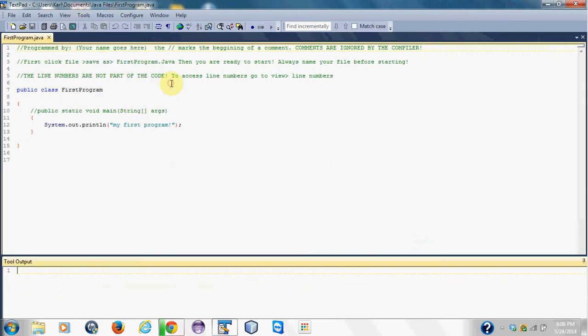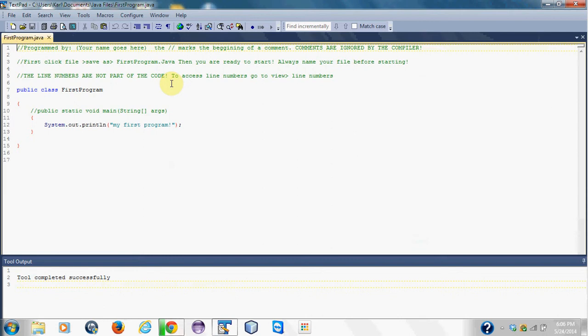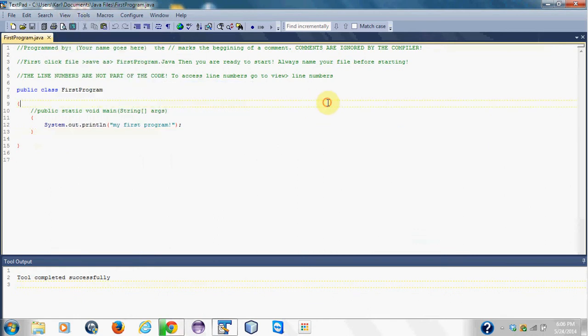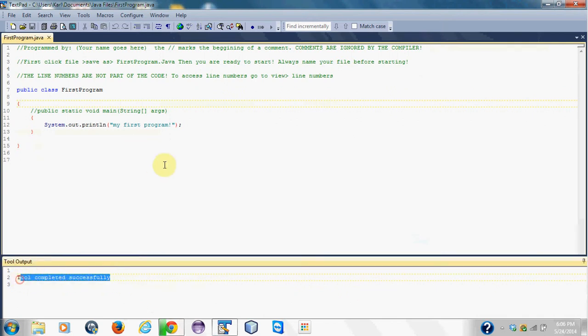So after you get this running, you'd test it out. Well, you can't because you don't know how to do Java, but you can use the lesson 1 code, which is already up. You can just type it in and test it. So to compile Java, either do tools, external tools, compile, or do Control+1, which is faster. Make sure it says tool completed successfully, which means there are no errors.